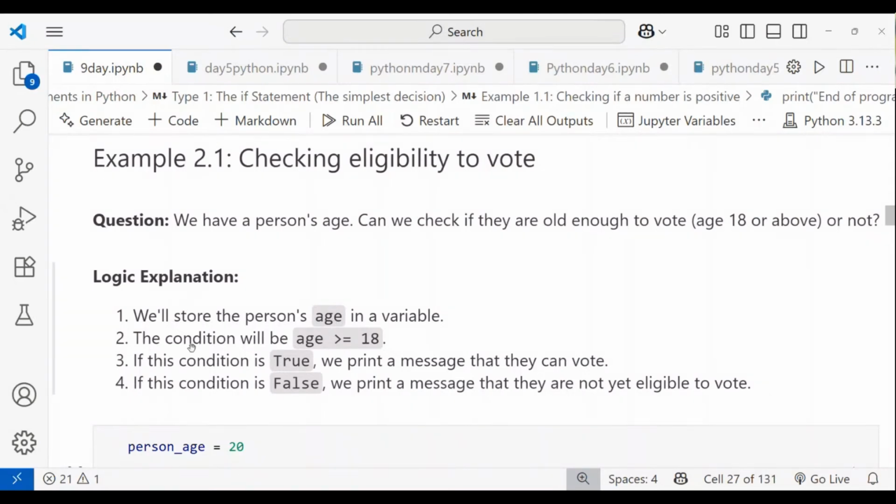Okay, and the condition is: age greater than or equal to 18. You have to use greater than and also equal to. If age is 18, then 18 is equal to 18, so it will be true, right? So you have to use equal also, so greater than or equal to. If you use only greater than and enter 18, it will be false. So that's why you have to use the particular comparison operator when you're using the logic operation.